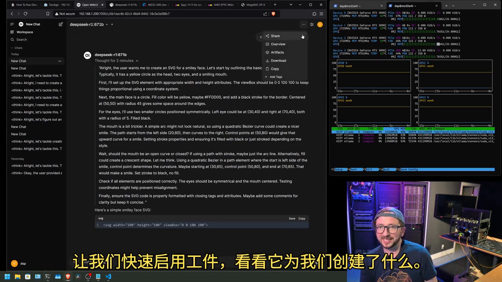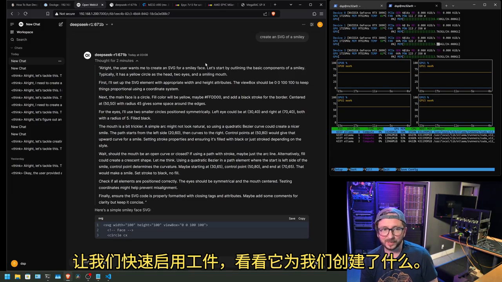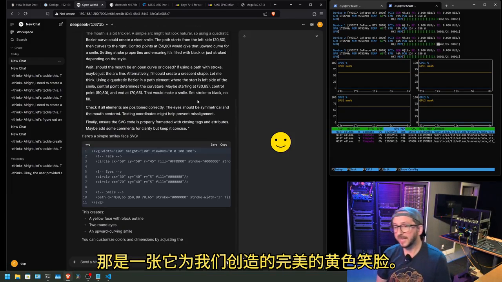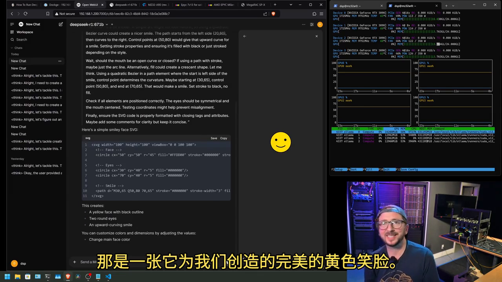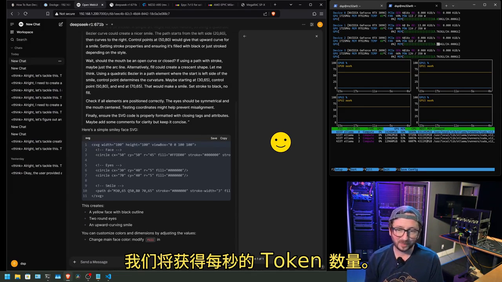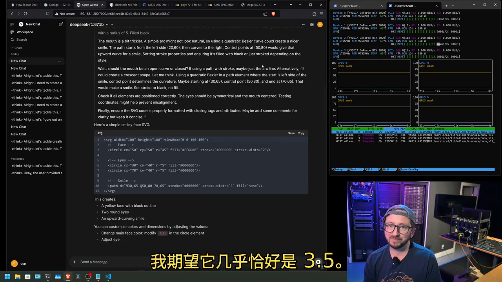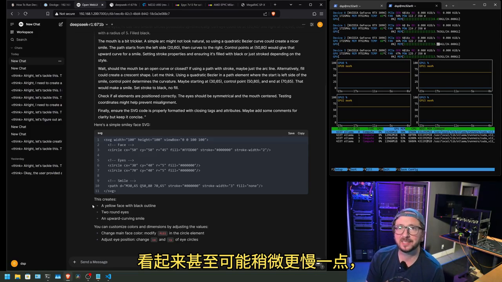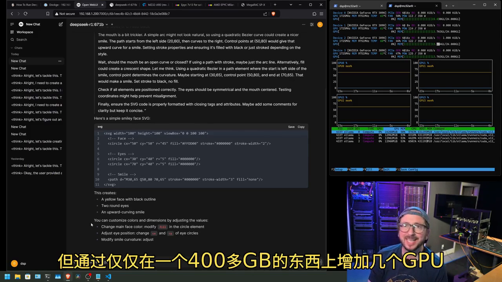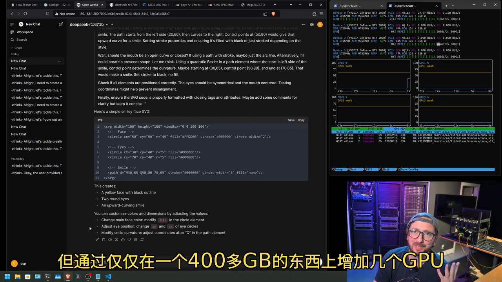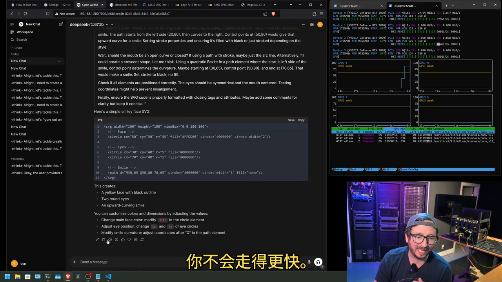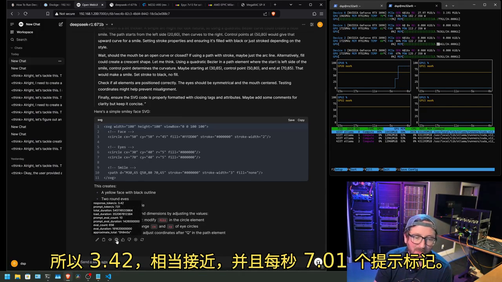Let's enable artifacts here real quick and take a look at what it is creating for us. And that is a perfect yellow smiley face that it created for us right there. And we'll get the tokens per second. I expect it to be almost exactly 3.5. It kind of looks like it's maybe even a little bit slower than that, but you're not going to go faster by adding just a couple GPUs to something that's 400 and some gigabytes in size. So 3.42, pretty close, and 7.01 prompt tokens per second.